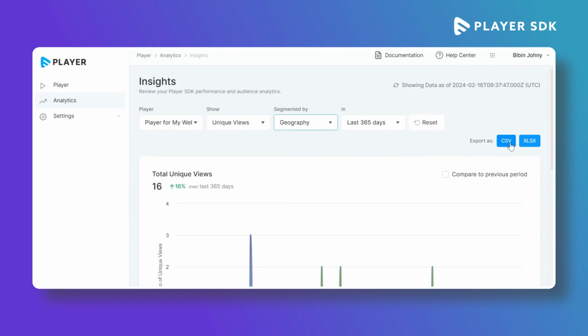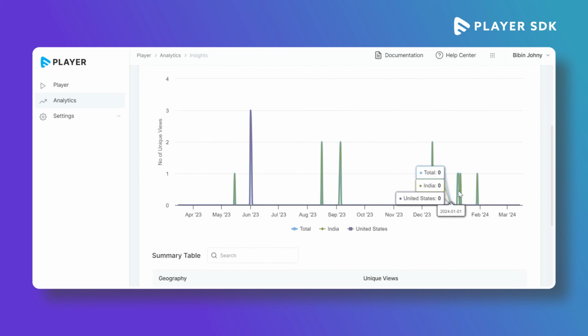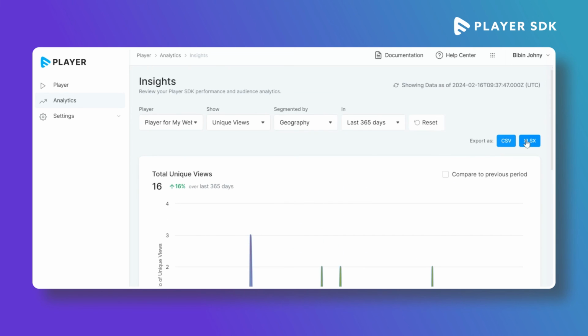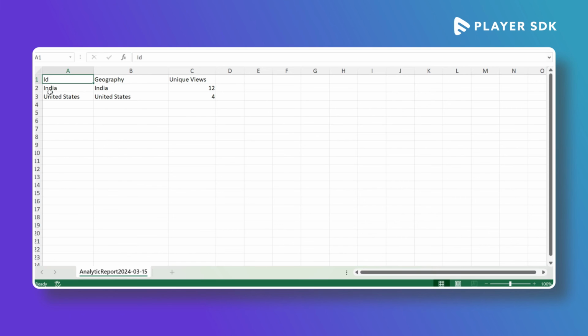If you want to download this report, click on CSV or XLS, so you can download it in both formats. There is a comparison also, so you can click here and compare the details with the previous period, and you can view all the details here in the graph. Here I'm clicking on download to download the player analytics. Here you can see this is the analytics that I have downloaded.